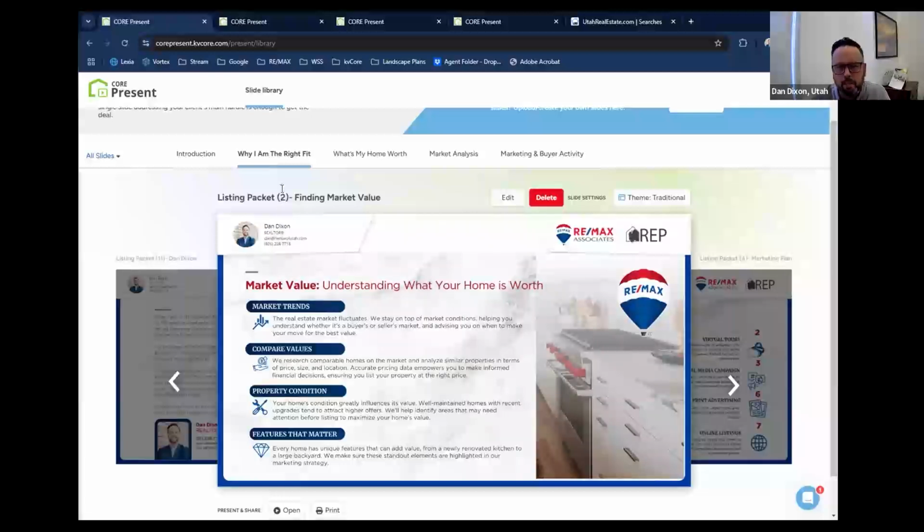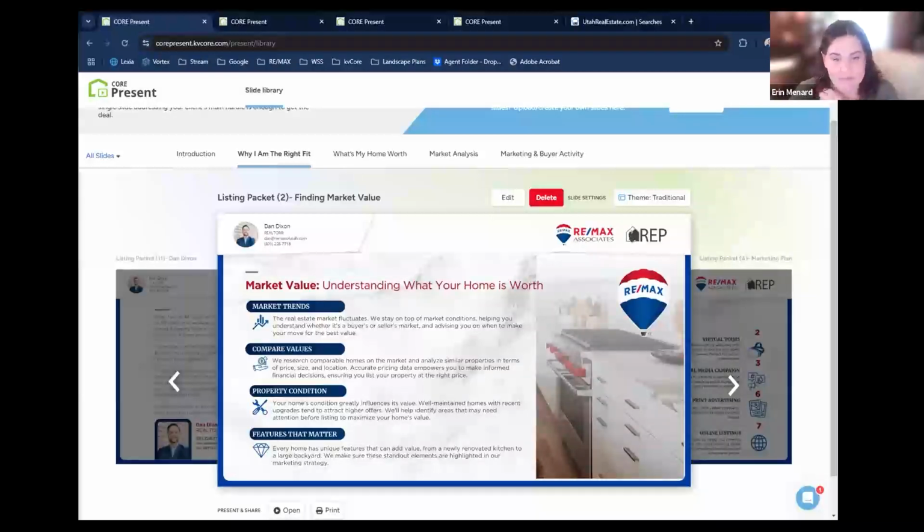So I wanted to put why I'm the right fit. I wanted to have several slides. And then in the market analysis, I wanted to have different slides. In the marketing buyer activity, I wanted to have different slides. Everyone's are put in the same places that I thought was the right spot. If you want them in different spots, super easy to do, right? Erin can do that for you. If you're like, hey, I'd rather have this marketing value in this area, we can do that, right, Erin? Yeah, for sure. Get with me and we're able to go and change that for you.